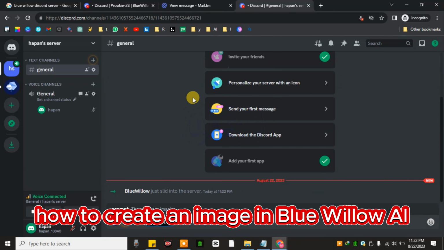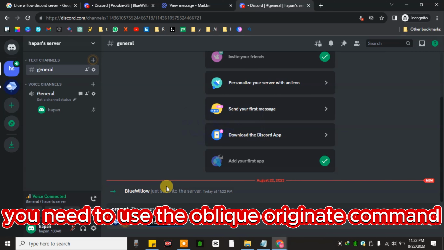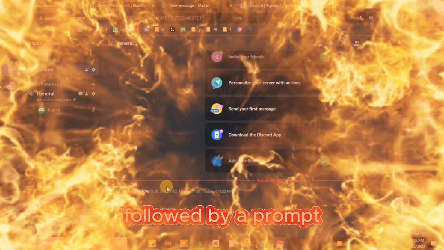How to create an image in Bluewillow AI? To create an image in Bluewillow AI, you need to use the /imagine command followed by a prompt.